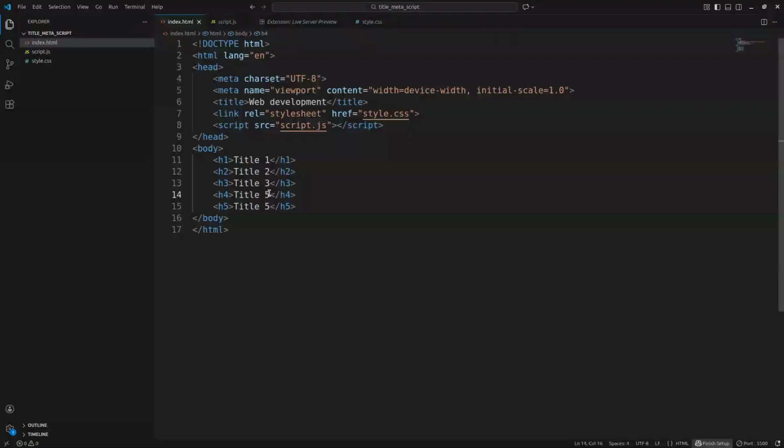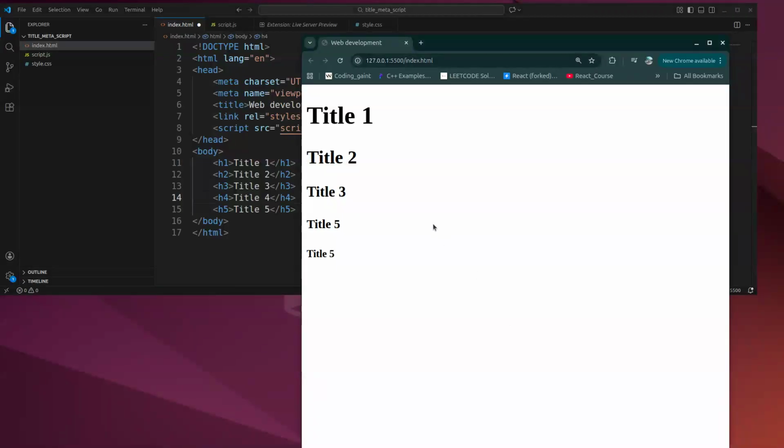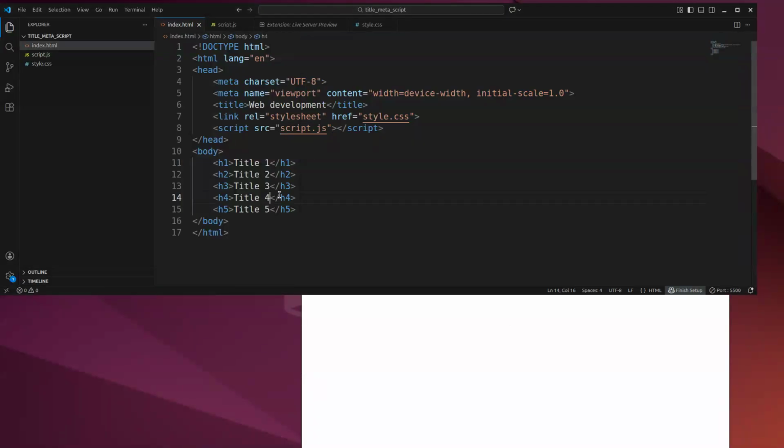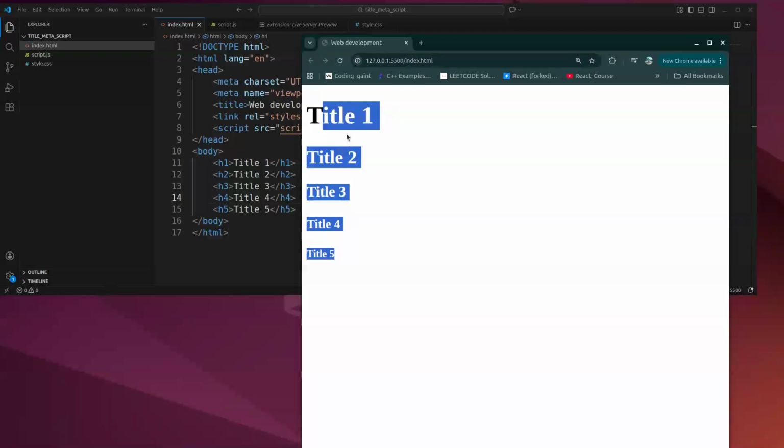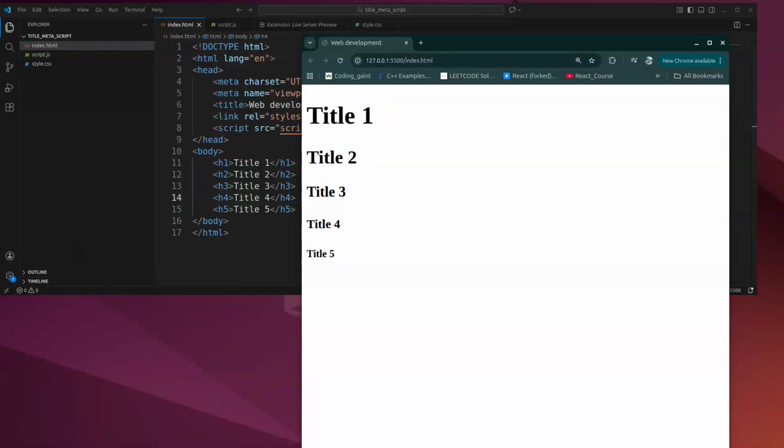Okay, here I have made a mistake. Here is 4. As you can see from here, title 4, I haven't saved it yet. Yes, so here we can define the headings. Okay, so this is the heading part.